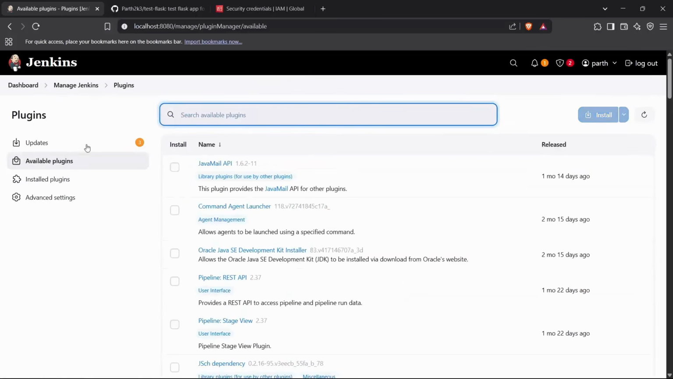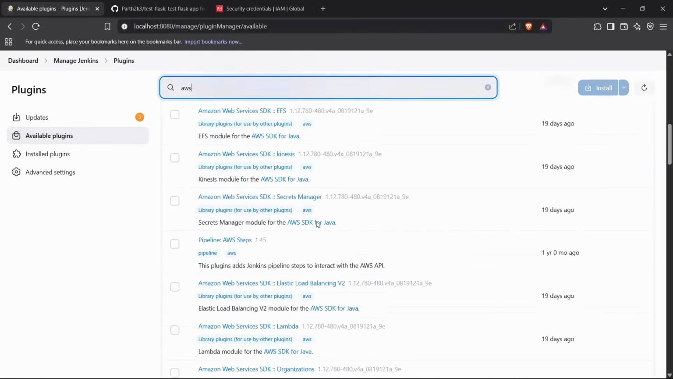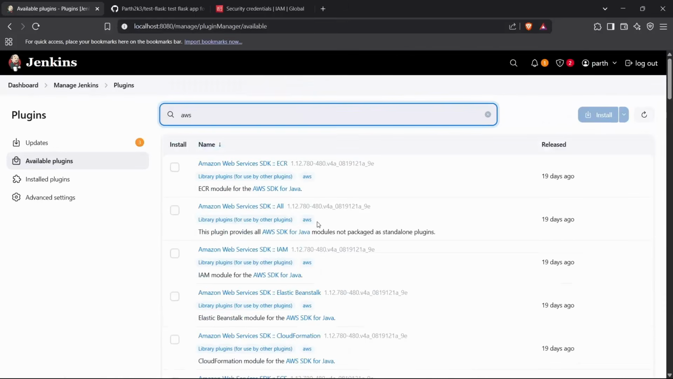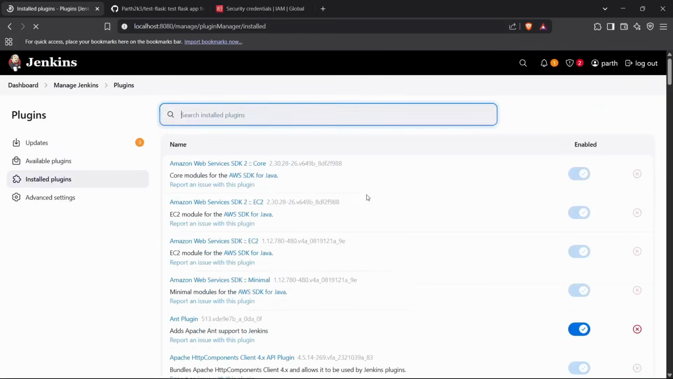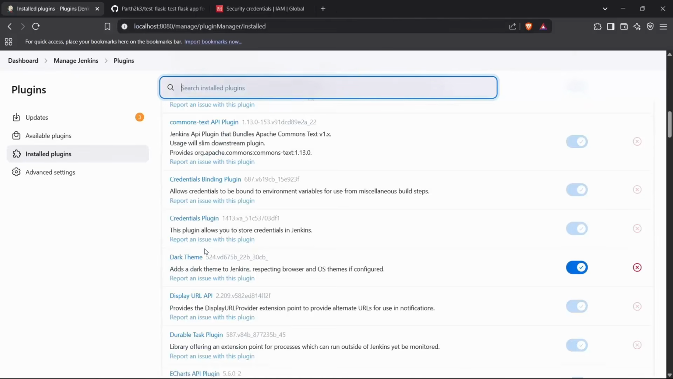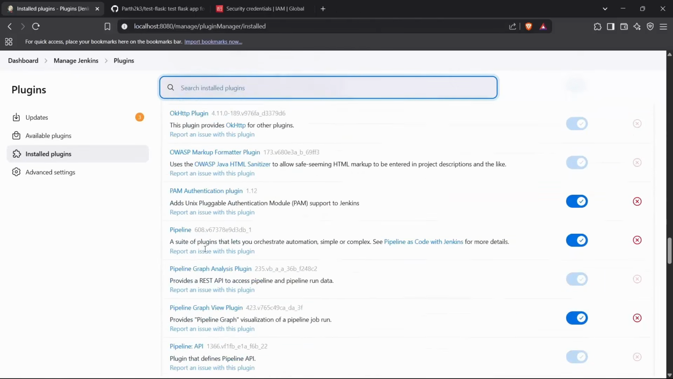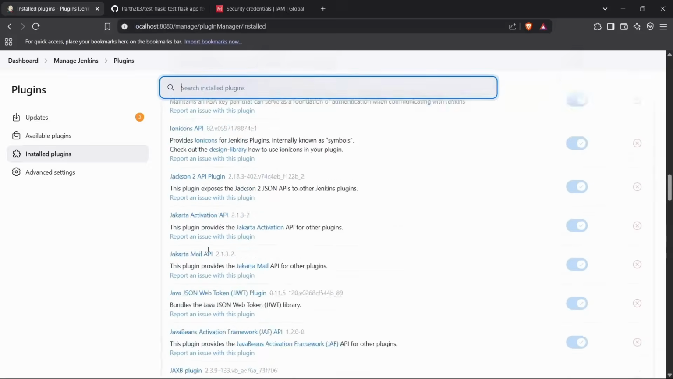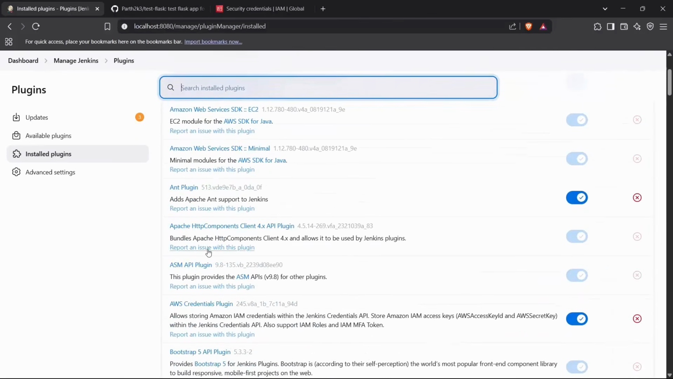Yeah, so for installing the AWS plugin, you can search AWS in available plugins, and it should return us an AWS credentials plugin, which we're going to use for this. The plugin which I've installed here is the AWS credentials plugin, which I'll just show you here. All right, so this is the plugin we require for actually setting up AWS account credentials inside Jenkins. AWS credentials plugin. All right, so let's move on to the next part.